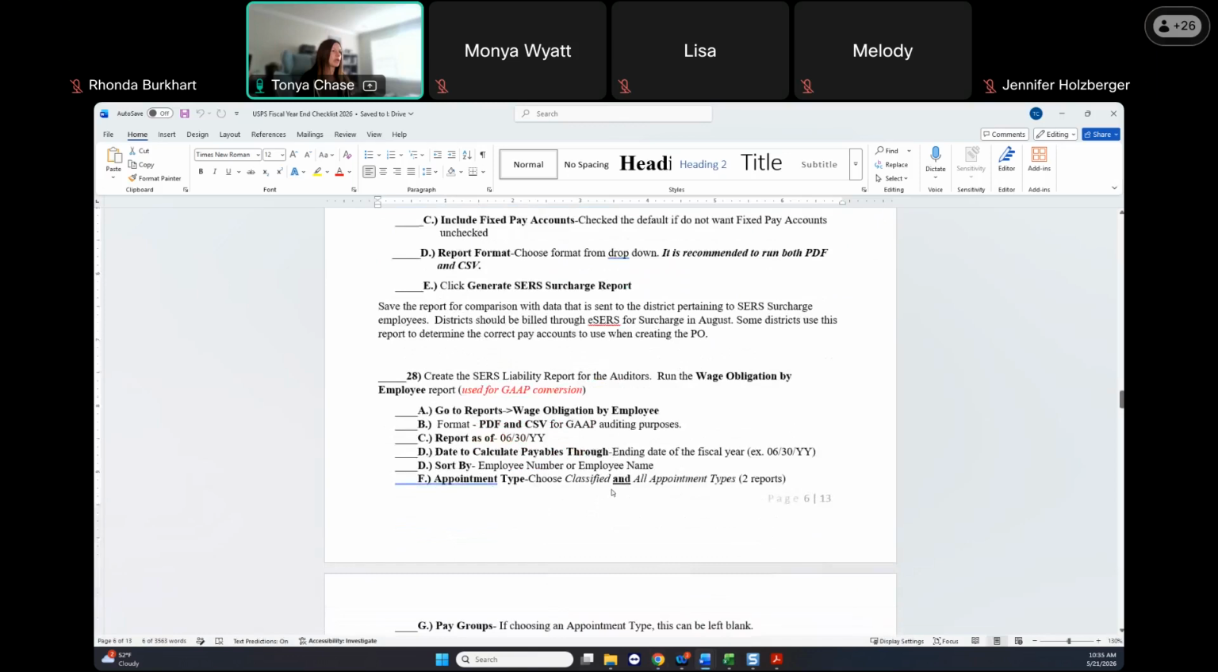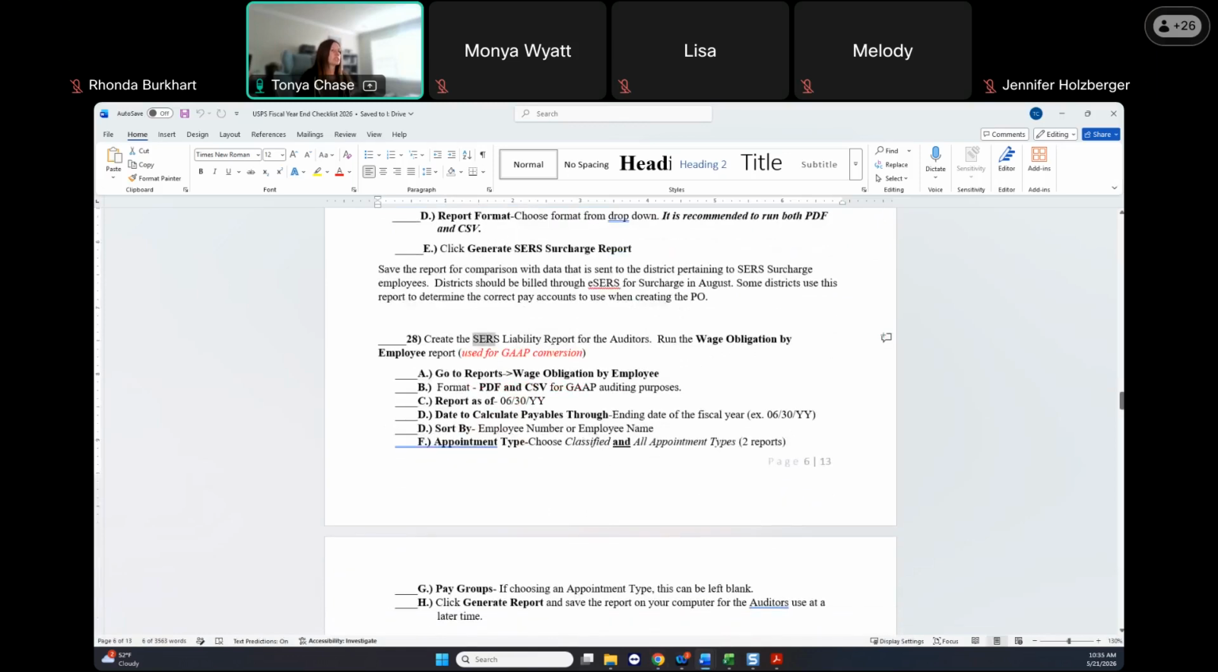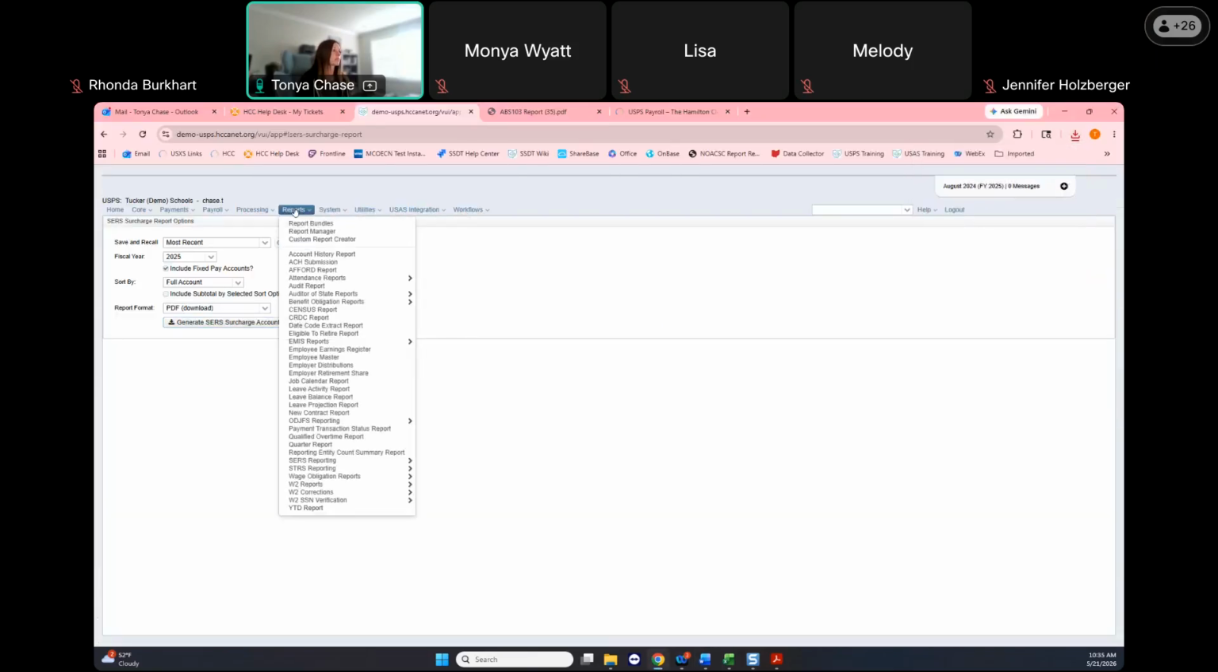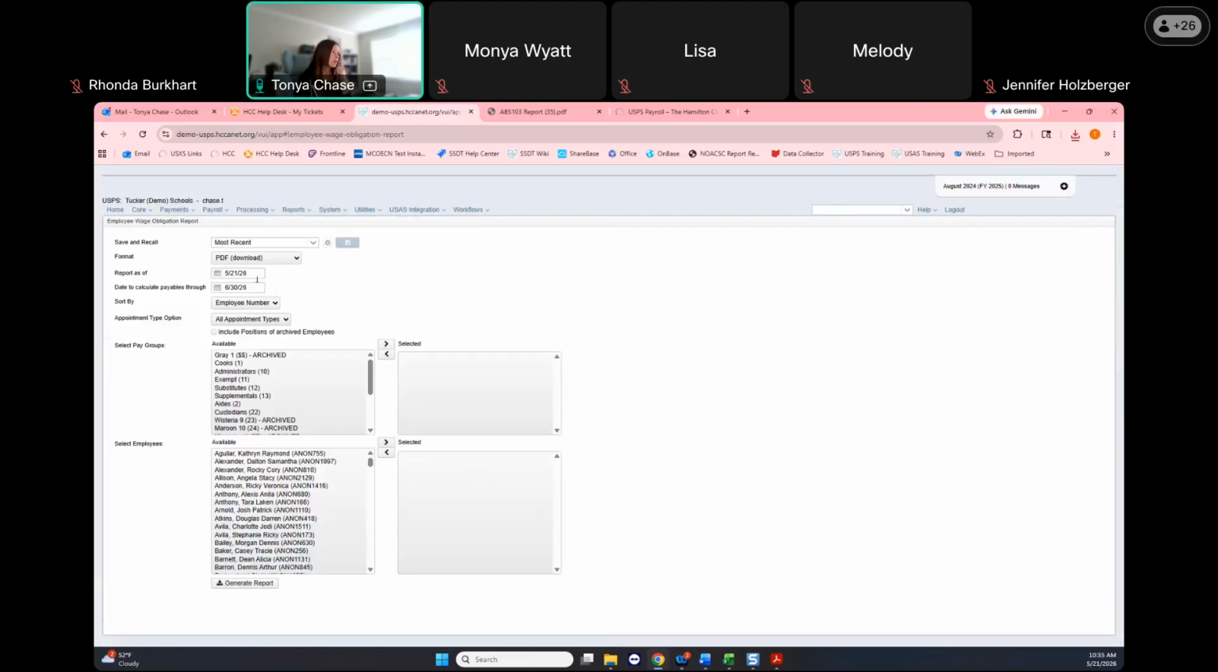Next up, we call it the CSRS liability report, which is the wage obligation report in USPS. It is used for GAAP conversion. So this is under reports, wage obligation reports. Again, you have both options, by account, by employee. I would run them both. If we do by employee, you want to make this report as of date.